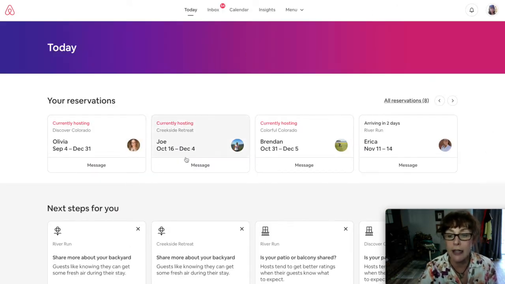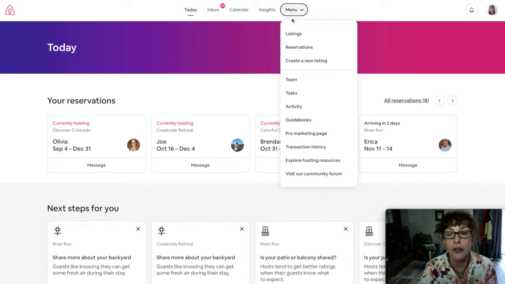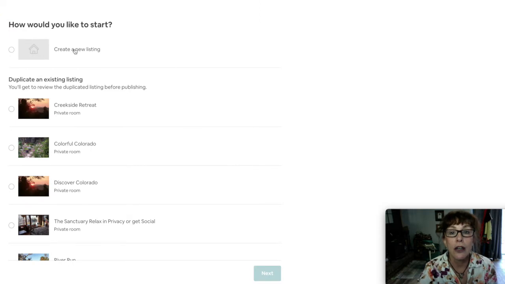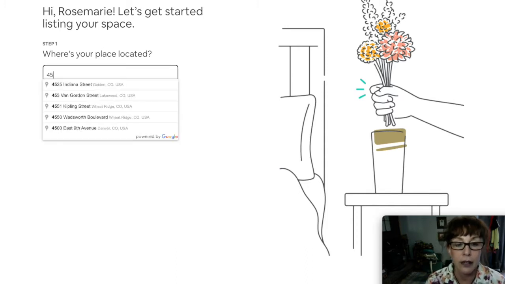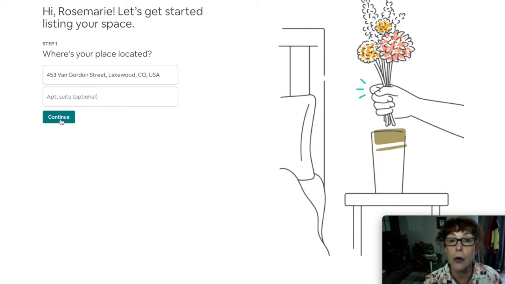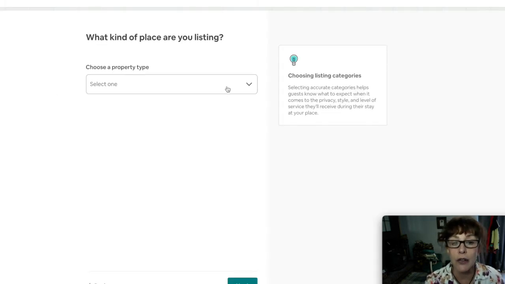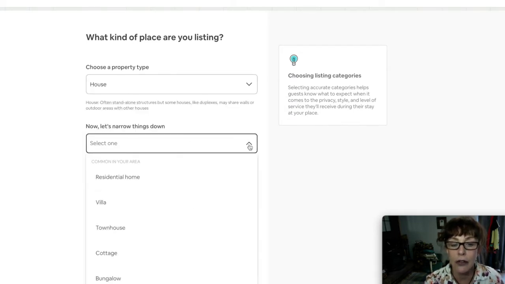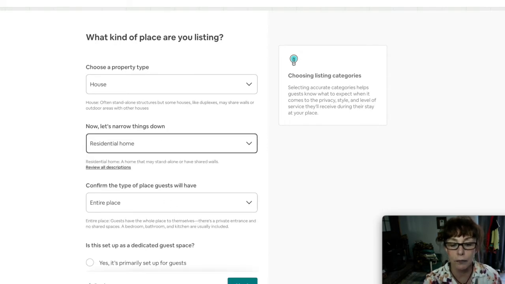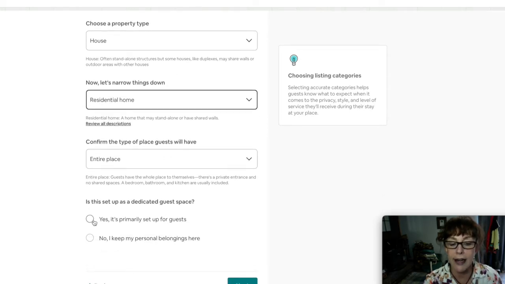I'm hosting these people. I'm going to go to the menu and drop down and create a new listing. Right here is next. Give the address. I'm not using my own, and this auto-populates, so I'm going with one that is in Lakewood where I am, and we're going to behave like it's a house. Select the type, house. Narrow it down. It's a residential home. And we're going to set it up primarily for guests.